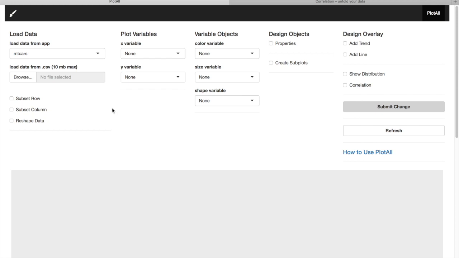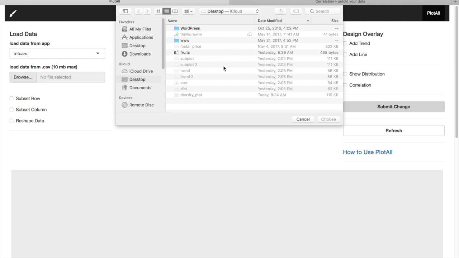For this example, we'll be using a dataset that is already in the app. You can use your own data if you like. Just click on Browse and load your data that is in a CSV file and do the same analysis.